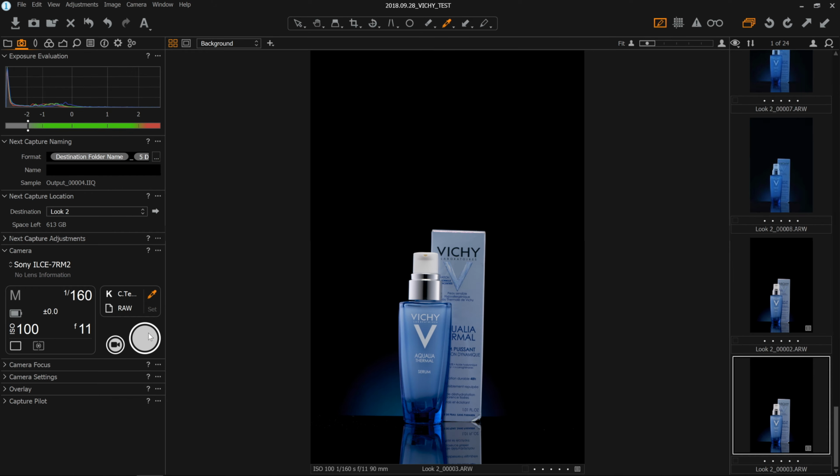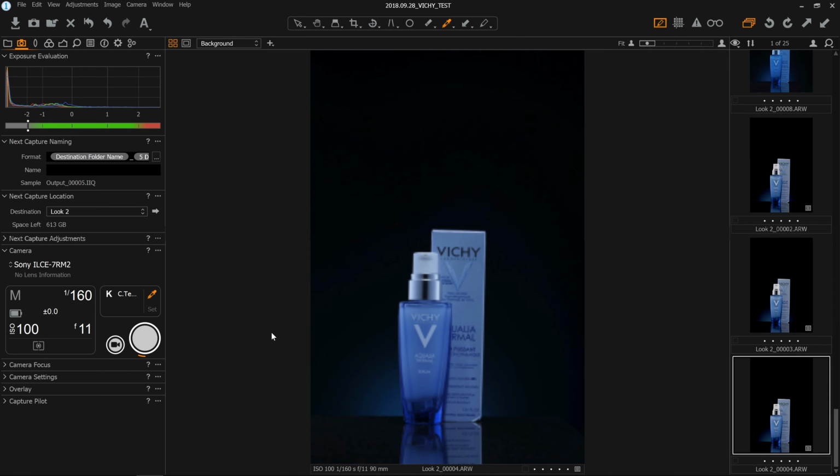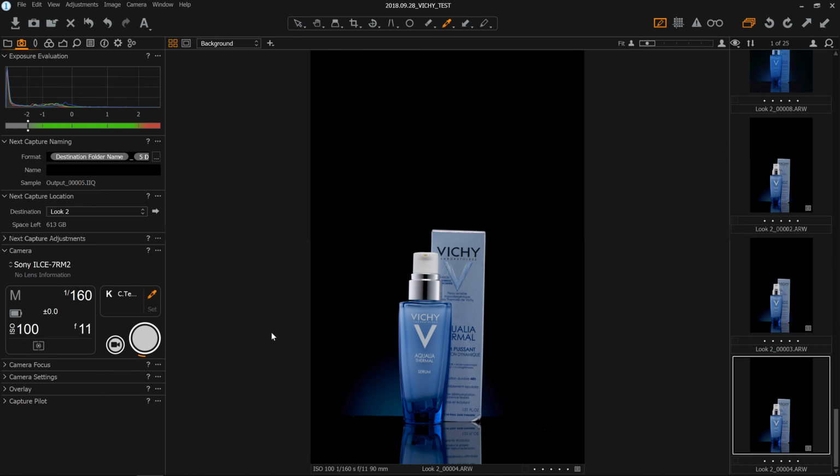If you want to capture a photo, you can use that button. You could also click up here on this button to capture a photo. And finally, you can use the keyboard shortcut Command or Control K. All of those will capture a photo.